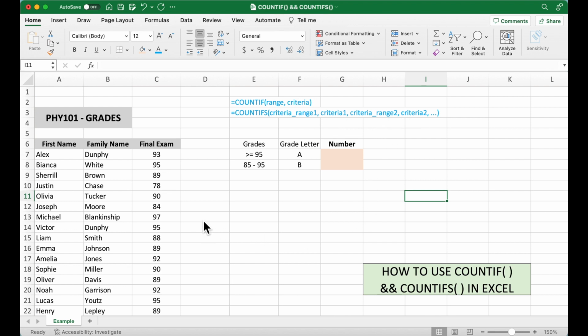Now let's take a look at this example. This table shows the students' final exam grades in the physics course. And now we would like to know how many students can get grade letter A and how many students can get grade letter B using these given grade ranges. For the first, if the student's grade is greater than 95, the student can get A. And there is only one criteria here, so we are going to use COUNTIF.